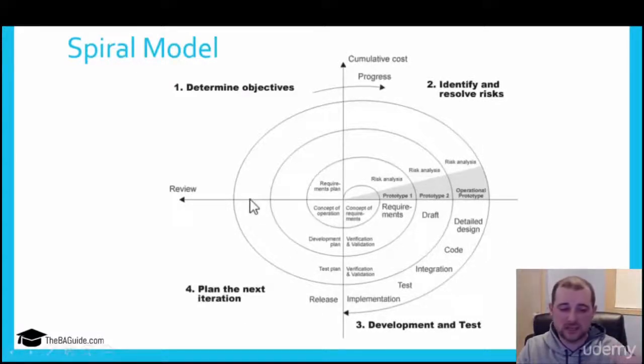Again, you come to the review, you're re-identifying stakeholders, ensuring that you have the right people engaged, looking at the business need, and you're planning that next iteration through the spiral. You're coming up, again, determining the objectives, making progress through here, and then you're identifying and solving risks. And now this prototype that you're creating is actually an operational prototype, meaning that it's one that could be utilized and it is almost the end result of the product. Then you're working through detailed design, you're doing more coding, integration, testing, implementation, and then you're finally releasing.